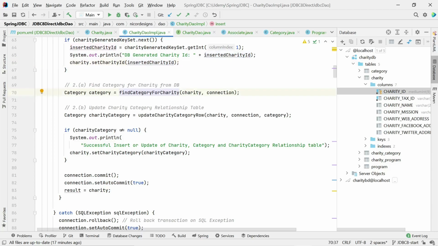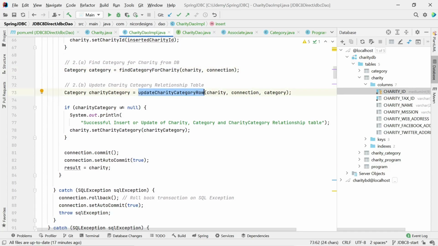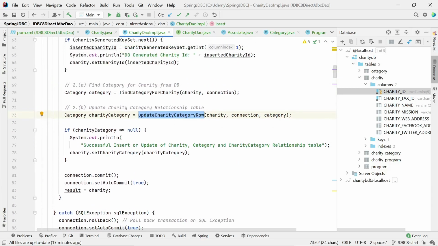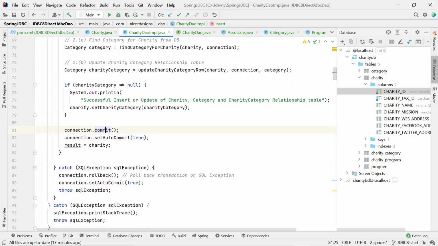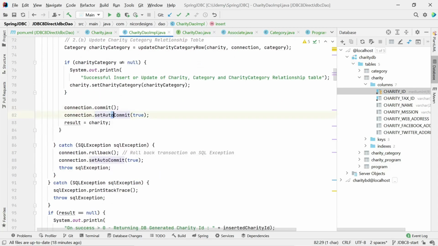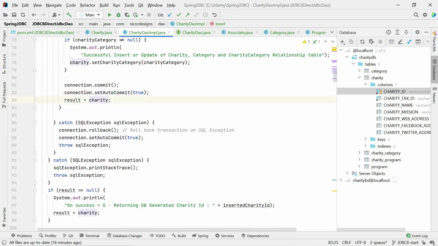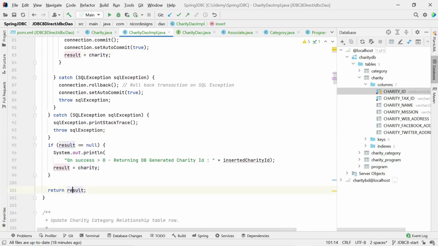So we have a find category for charity method that will essentially get the category value for the charity from the database. And then we will update the charity category row with the current value of the category that we have set up in our charity. And all this logic actually takes place within the transactional context. So if it's successful, we can commit, we can revert the transactional setup, and we get the charity back from our result, and we can return it.